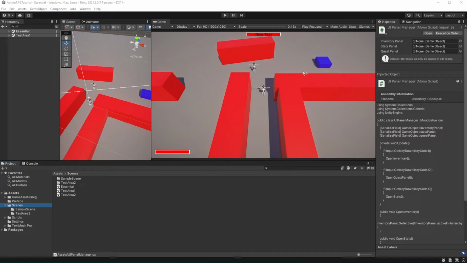Welcome to episode 10 of Action RPG game in Unity. Enemy attacking player and defeating the player. Player respawn.